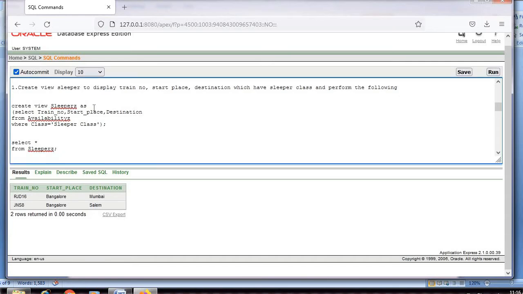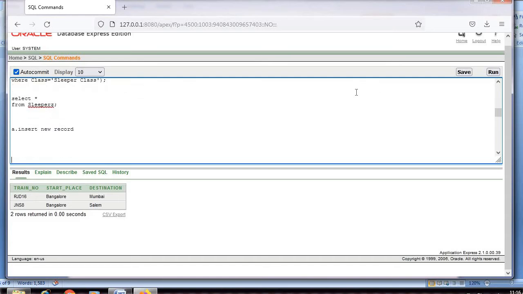Now, after creating the view, they have asked you to perform the following. So, what are the things you have to perform? In A section, they have asked you to insert a new record. First, I will write and then I will explain you.